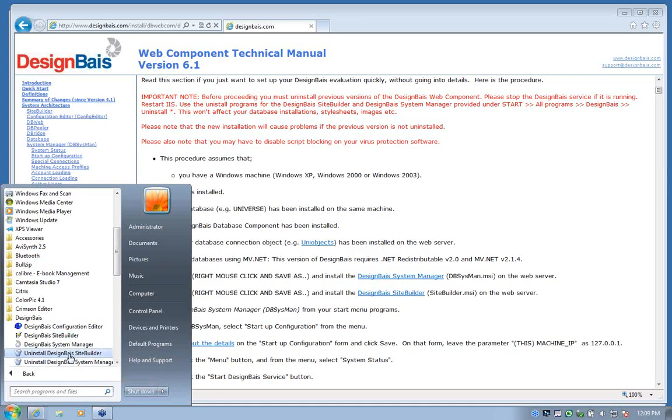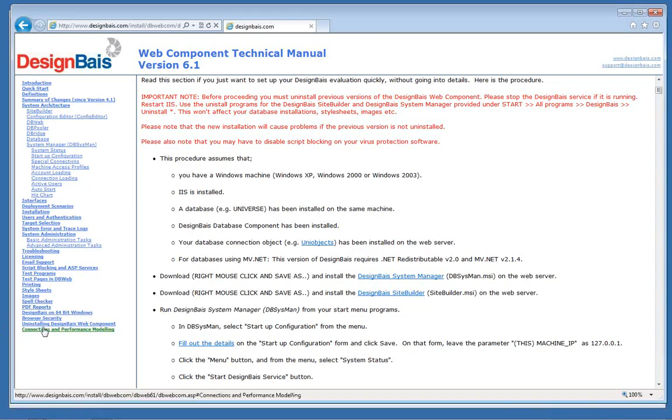If you are installing or upgrading DesignBase from a previous version, you will need to go to the Uninstalling DesignBase Web Component section here, because there is a specific way to uninstall DesignBase before you reinstall a new version. All your configuration will be maintained when you install the new version, but there's a specific way to uninstall DesignBase, and that's all in this web component.